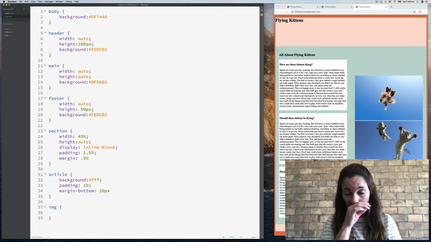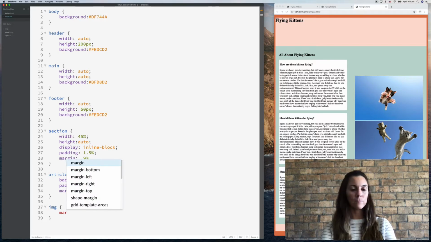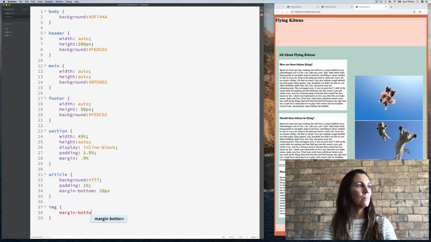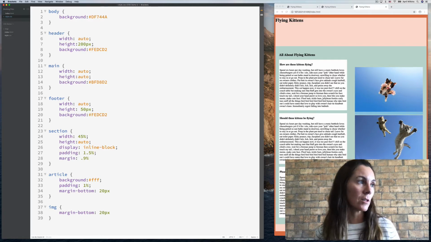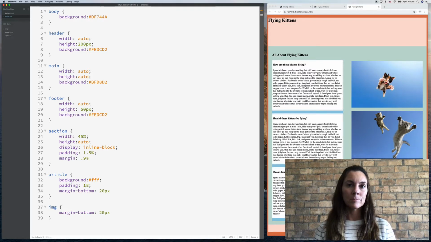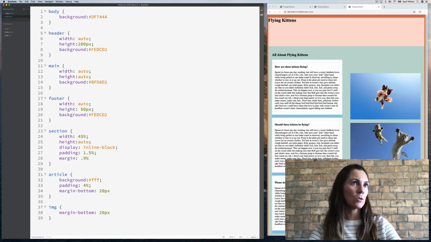Following syntax, I open my curly braces, and we're going to go ahead and add a margin-bottom of also 20 pixels to match the space that we had between the paragraphs, or excuse me, the articles in the other section. And looking at the articles, I don't think 1% is quite enough padding. I feel like the text is still too close to the edges, so I'm going to go back in and change that to 4%. I think that looks a little bit better.